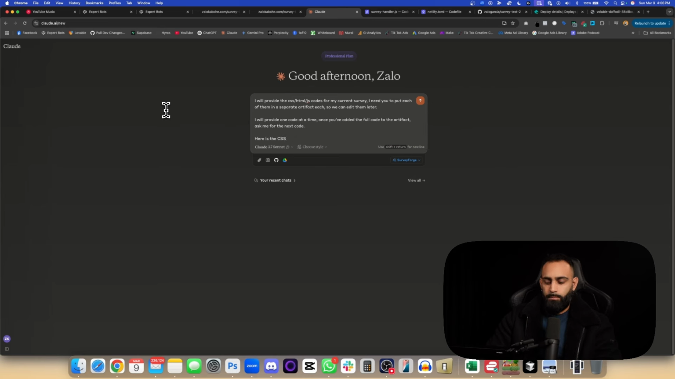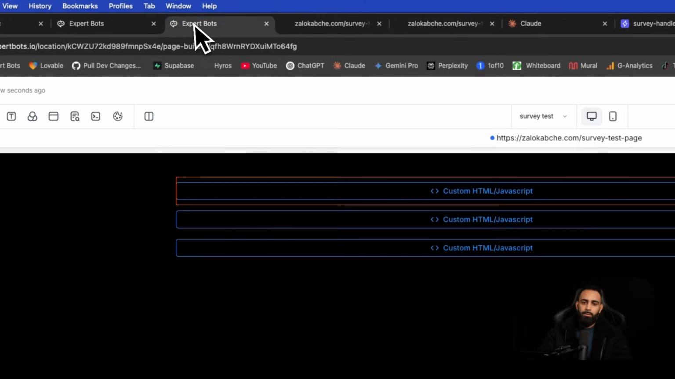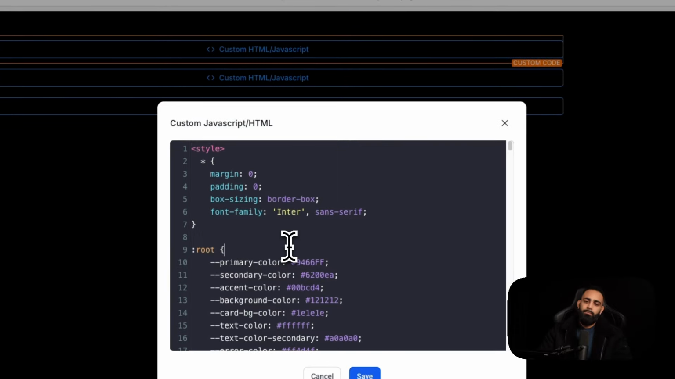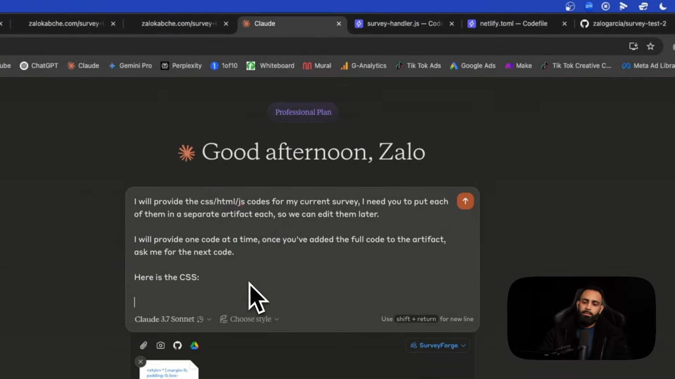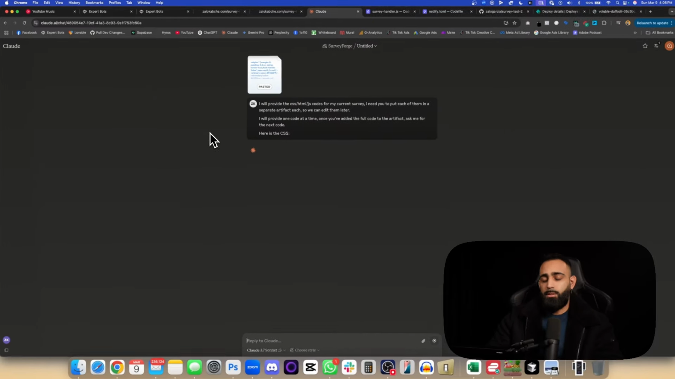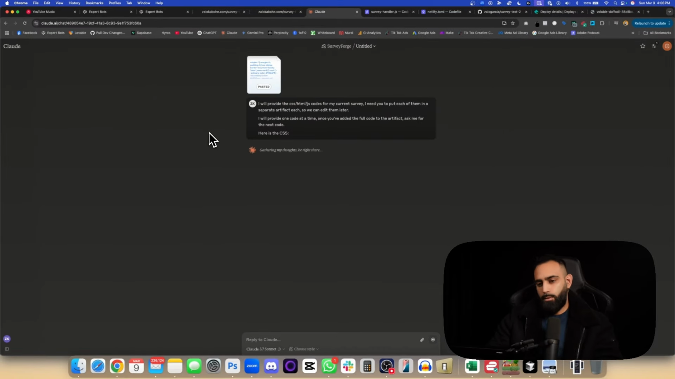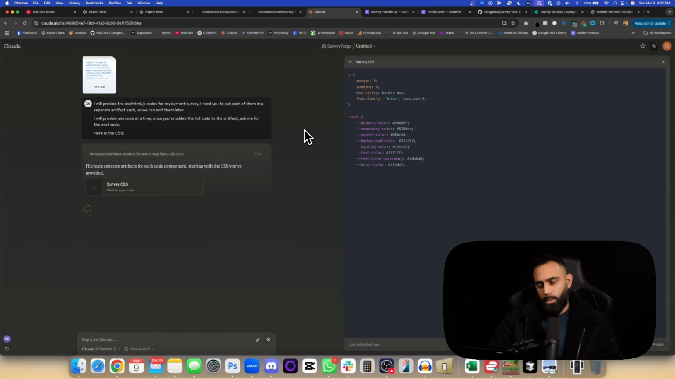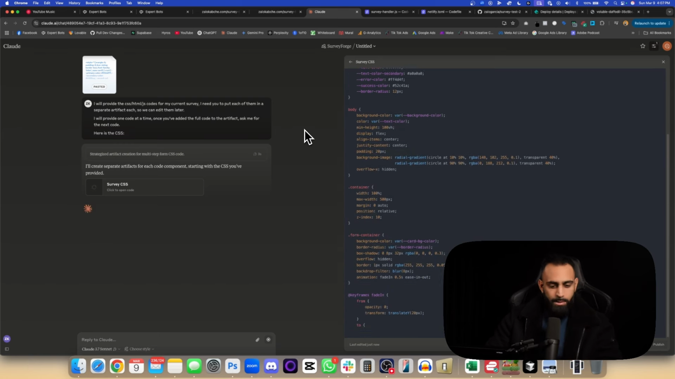Here's the CSS. Then all you gotta do is go into your side here, copy the CSS, paste it, send. And now it's going to copy the whole thing and put it into an artifact on the right side. You're going to see it in a second. Then it's going to ask you for the next one, like the HTML code, and then the JavaScript code. And once you have all three, you can then ask it to change stuff.